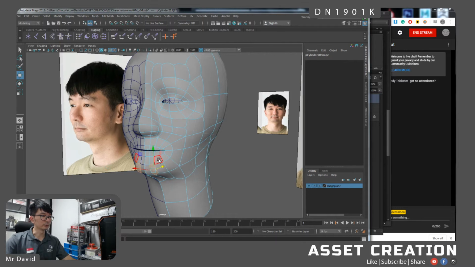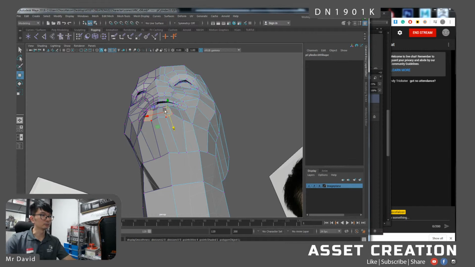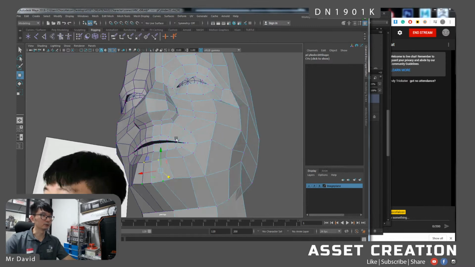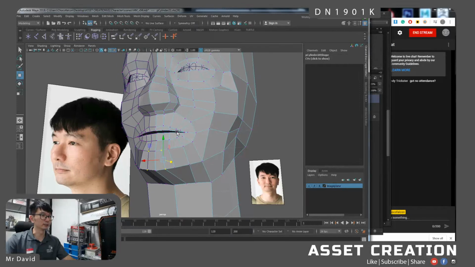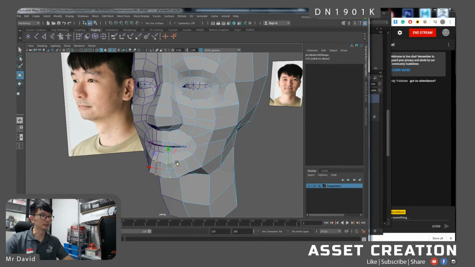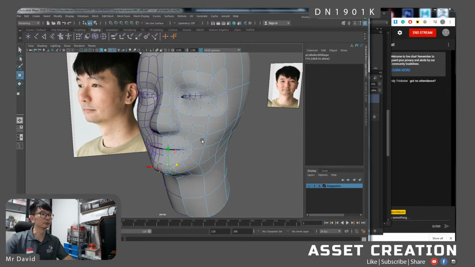So what I'm doing now is trying to block up some of the features first. Honestly, it's very hard for me to talk and model at the same time. Very hard for me to concentrate, so you will see that I will talk a bit slower this time, because I'm paying a lot of attention to the 3D model and the picture together.